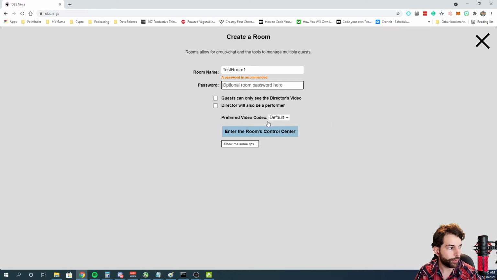What we want to do, you can make it so where guests can only see your feed, if for whatever reason you want to do that, but since we're doing a panel show, we don't want that. And then you can also click this button where director will also be a performer.